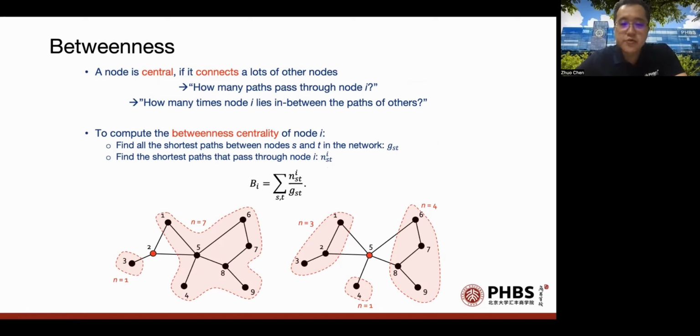So remember, we just talked about the shortest path. So here is how we compute betweenness. It's simply computed by counting how many times a node lies in between the shortest path of any other two nodes in this network, divided by the total number of shortest paths. All right. So basically, what it tells us is the likelihood of a node being a so-called broker.